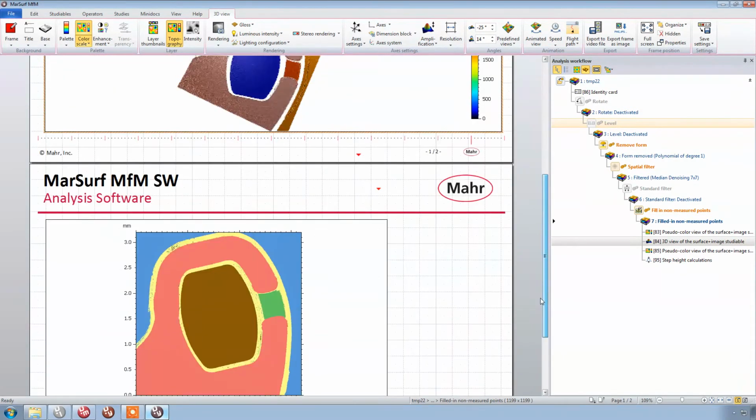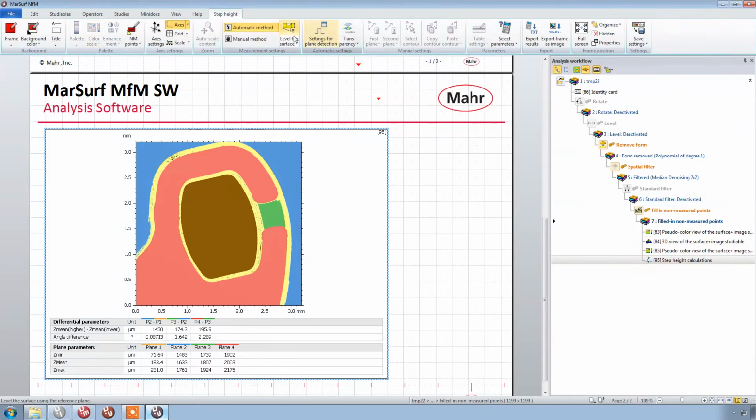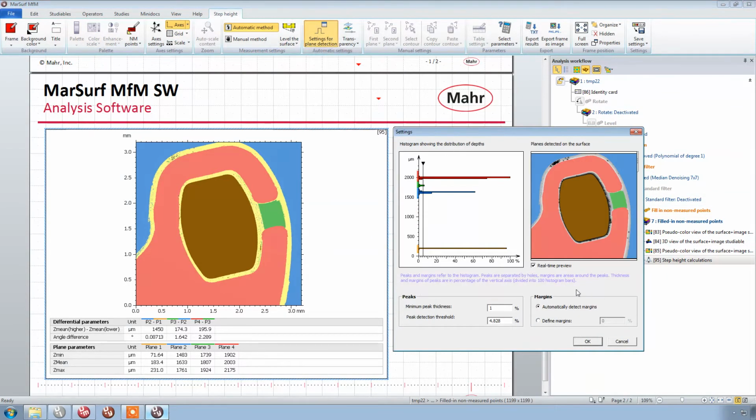So I've set that up down on my second page here. This is a great feature of the analysis software that automatically identifies groups of data that have very close to the same height, and it associates them together and identifies them as a single plane. It does that via the surface height histogram for the data set. You can see that here.